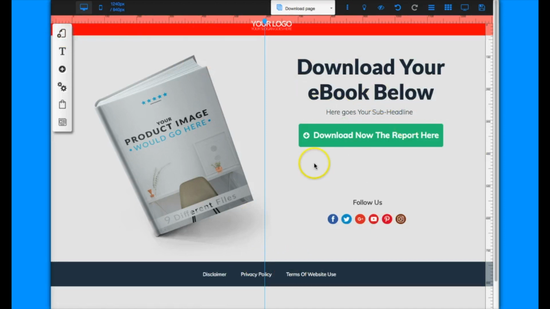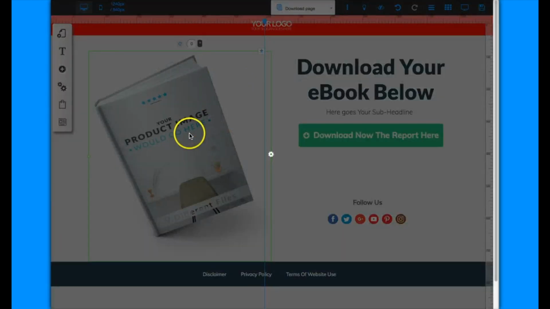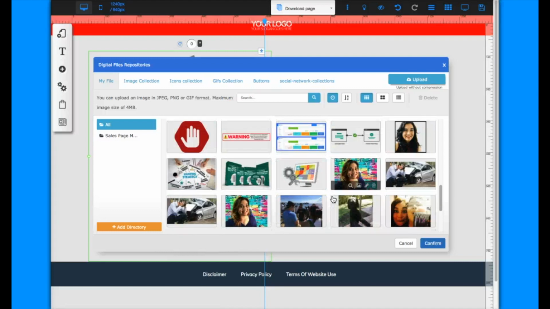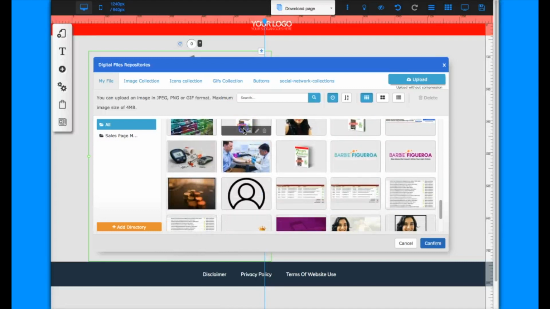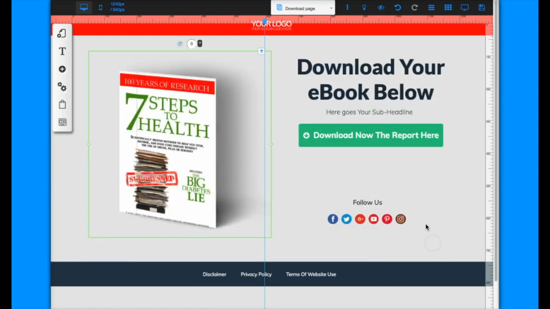So here we are now in the download page. Obviously you want to put your image here again. Just to keep it consistent, we'll put the same image. I'm going to just put it here. Make sure the check mark is there. Click confirm. And now here's really important.